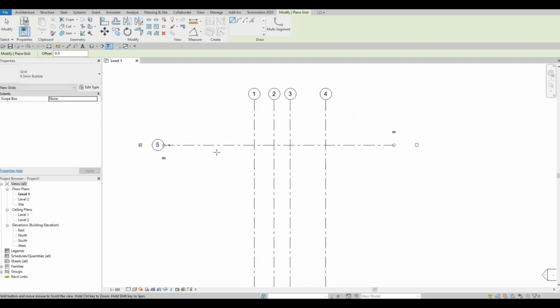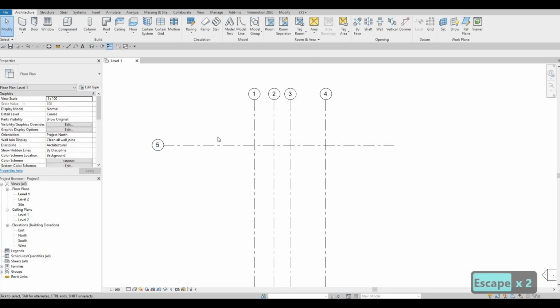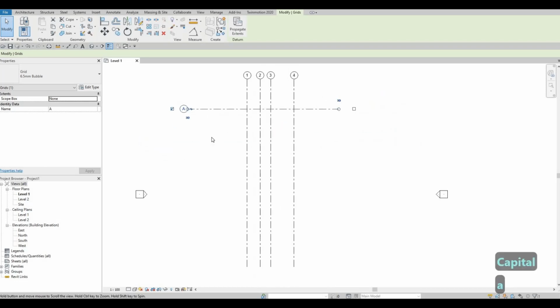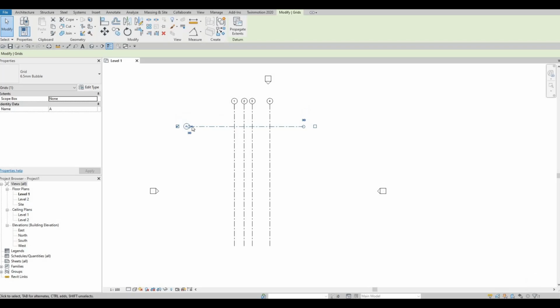If you notice, the sequence is still numbers, but in our horizontal grid line we want it to be letters. So what you need to do is just select the grid bubble. You'll be able to change it. So I'm just gonna put in capital A. Similar to the numbers, Revit will recognize this, and it will create the letter sequence right here.